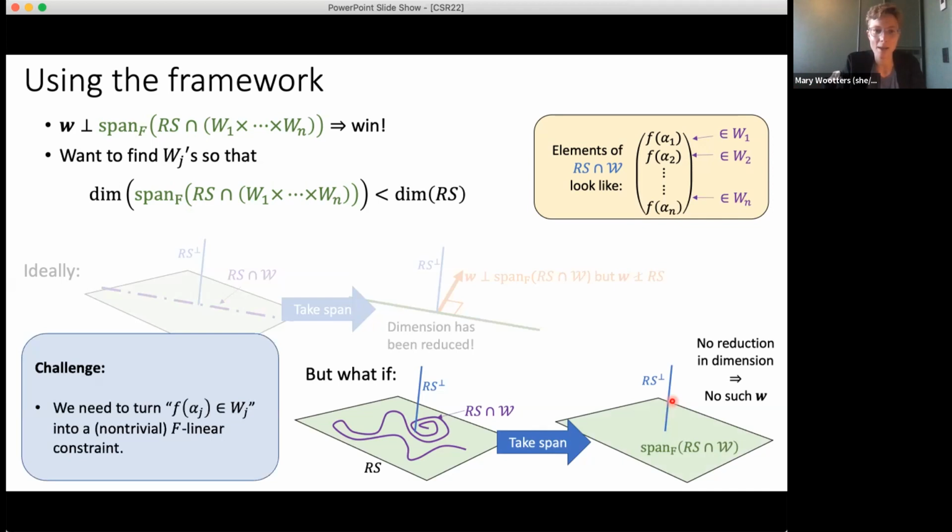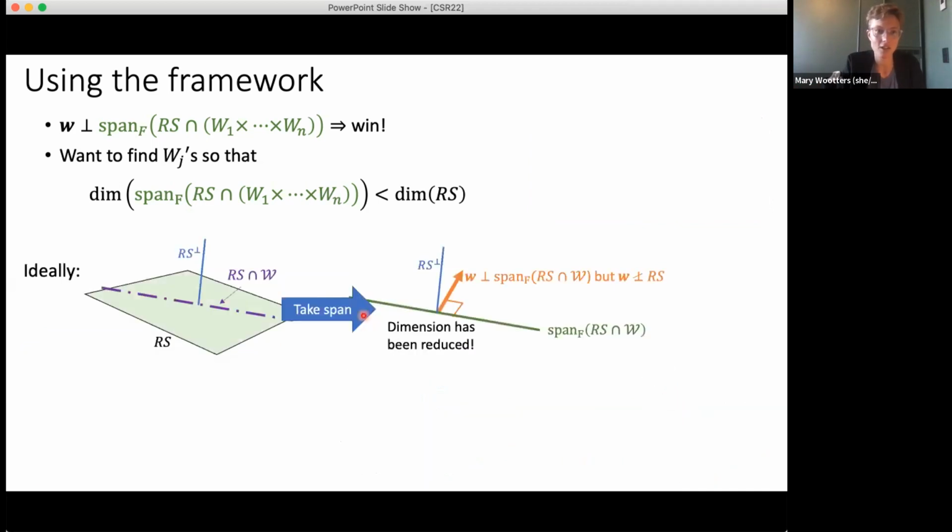So what I really want to happen is this picture, that when I take this intersection, I happen to have knocked down the dimension a little bit.